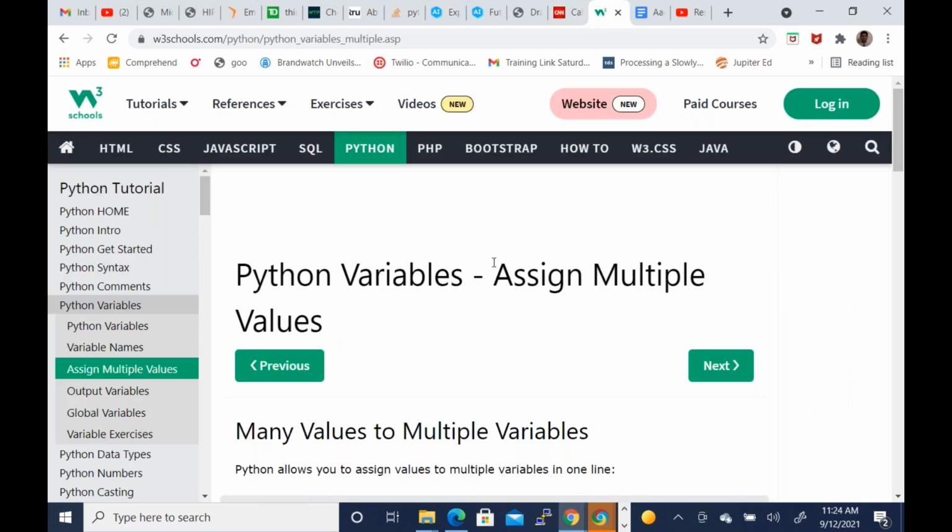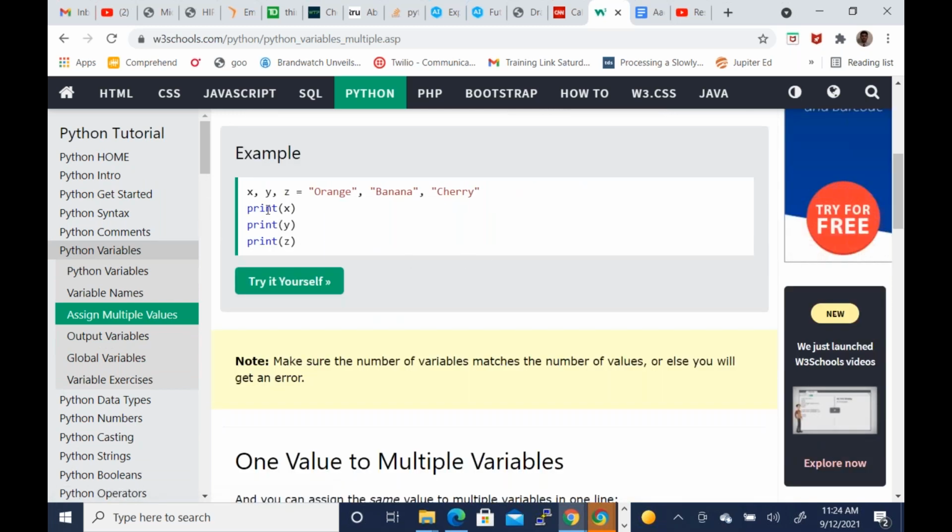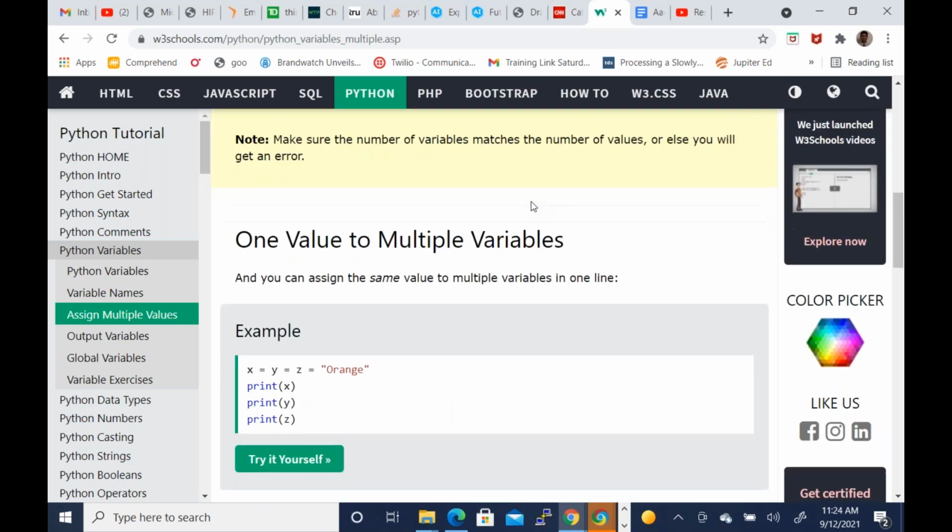Assigning multiple variables. Can I assign multiple variables at the same time? Yes. Like this: x, y, z equal to orange, banana, cherry. You can do it this way as well. And assigning one value to multiple variables. Orange is assigned to x as well as y and z. x equal to y equal to z equal to orange.